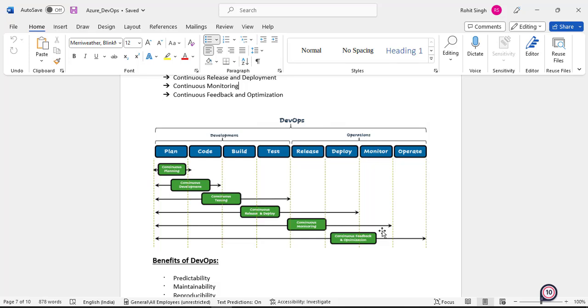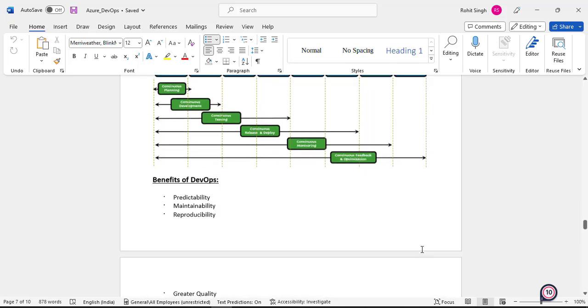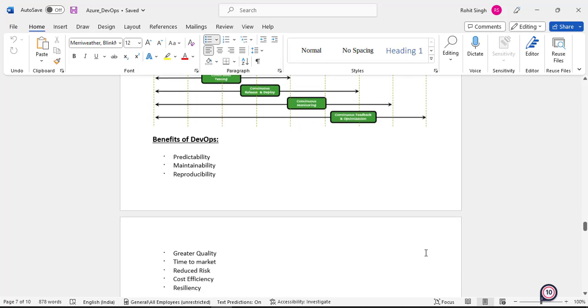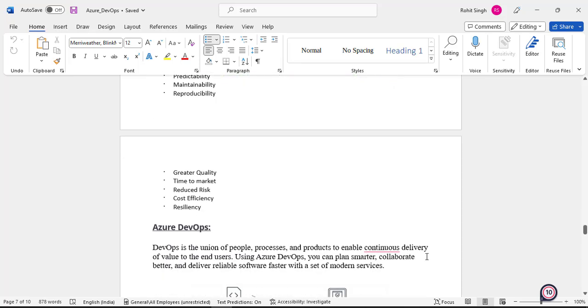Now this is what DevOps is all about. What are the benefits of DevOps? Predictability, maintainability, reproducibility, greater quality to the market, time to market, reduced risk, cost efficiency, and resiliency. These are a few benefits which you will be getting once you start working in a DevOps culture.